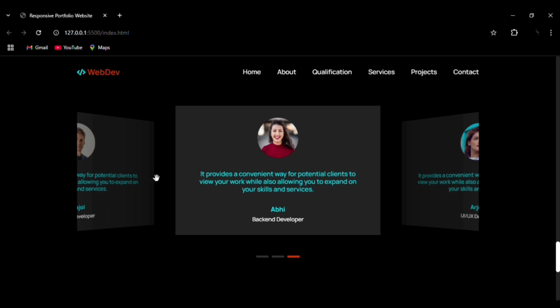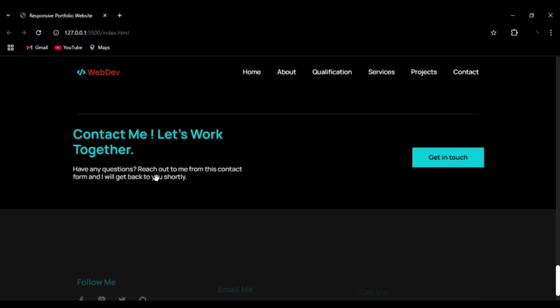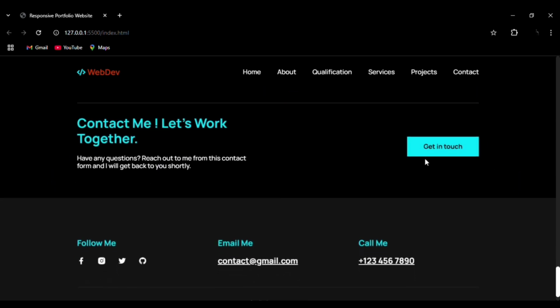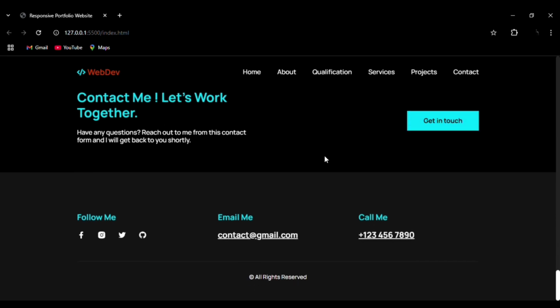Then you can go to the contact me section, get in touch. You can see the hover effect on the button. Then you can see those footer elements, social media icons. You can see the hover effect, and you can see the nav bar also, scroll bar also. You can see the hover effect on the scroll bar.